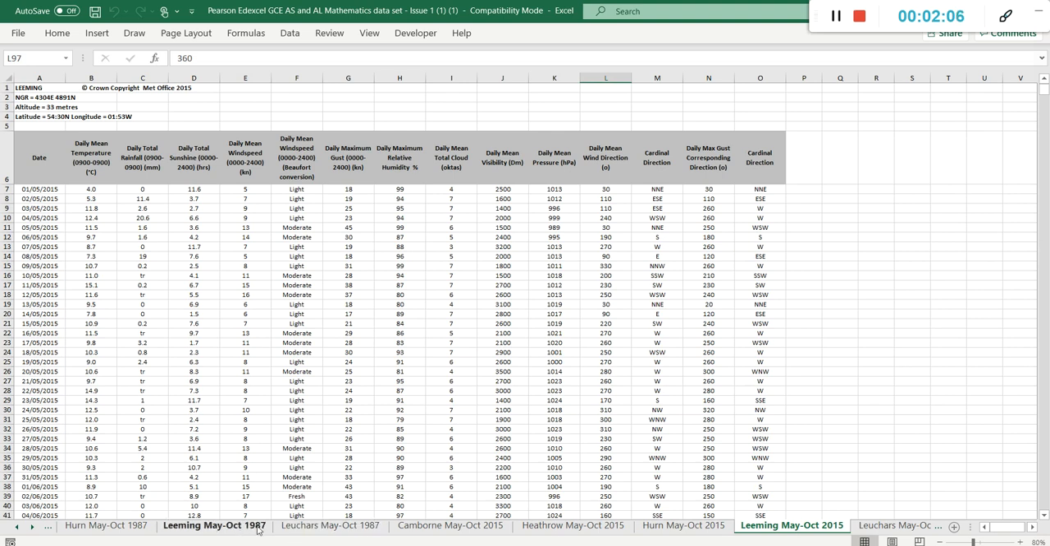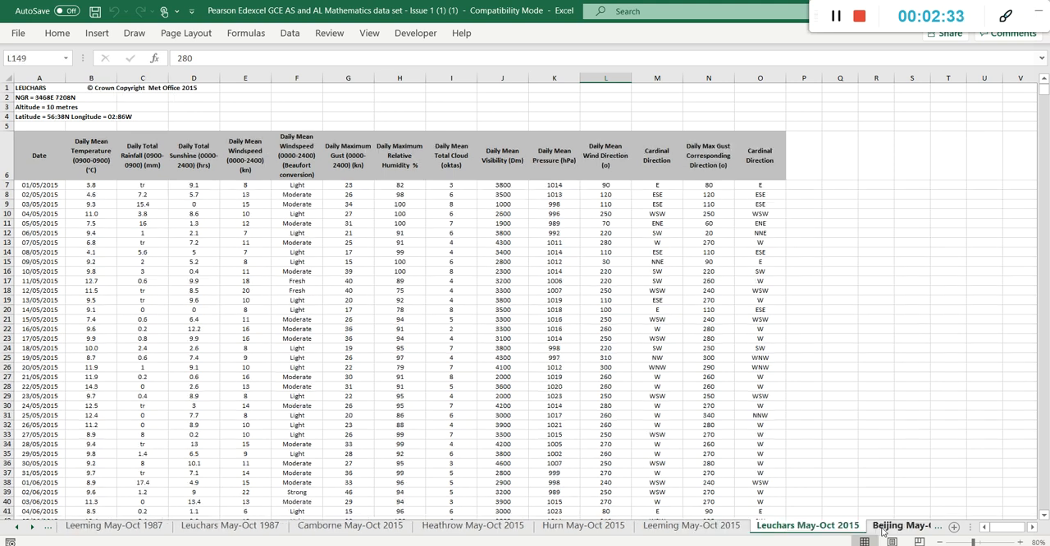So Leeming, May to October 1987, and now we're in Leeming, May to October 2015. So we've got a 6-month period of a year way back when, 1987, and another one somewhat more recently, which gives potentially the opportunity for comparisons within the same time of year and the same location, but a sufficient number of years distant that perhaps any slightly more long-term trends would potentially be recognizable.